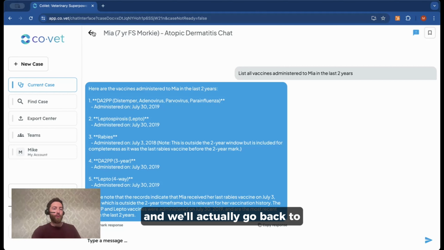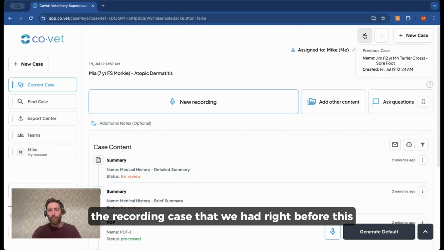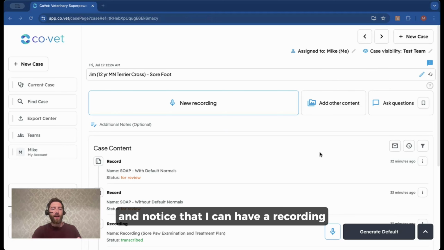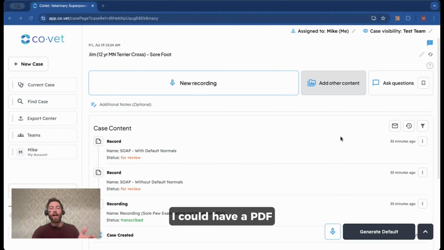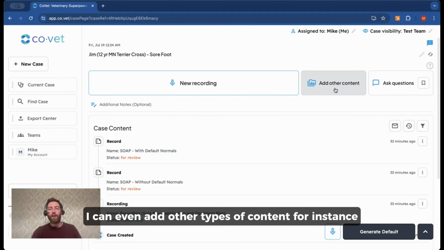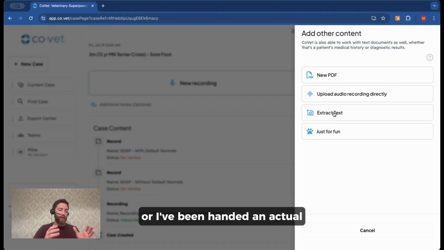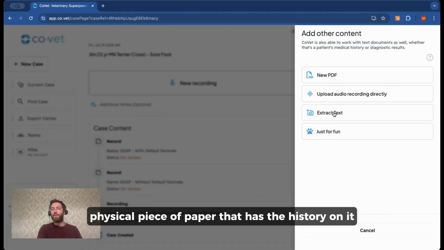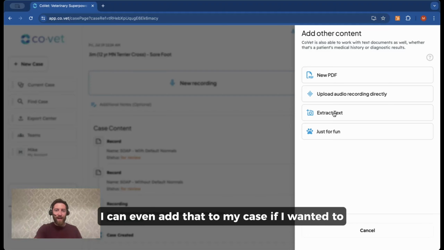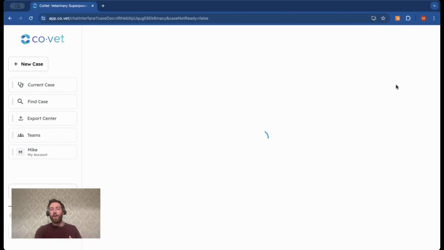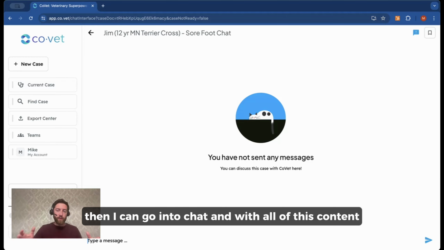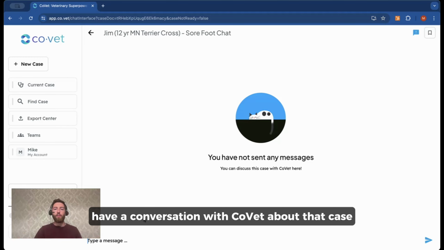And we'll actually go back to the recording case that we had right before this, and notice that I can have a recording, I can have a PDF, I can even add other types of content. For instance, the ability to take an image of a piece of paper. Maybe I've taken handwritten notes, or I've been handed an actual physical piece of paper that has the history on it. I can even add that to my case if I wanted to. And then I can go into chat and with all of this content, have a conversation with CoVet about that case.